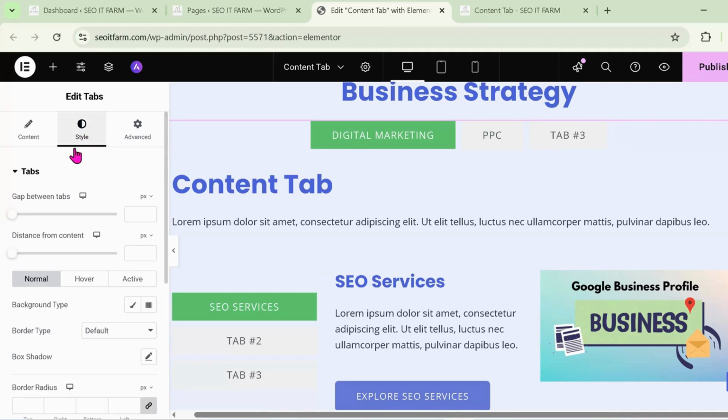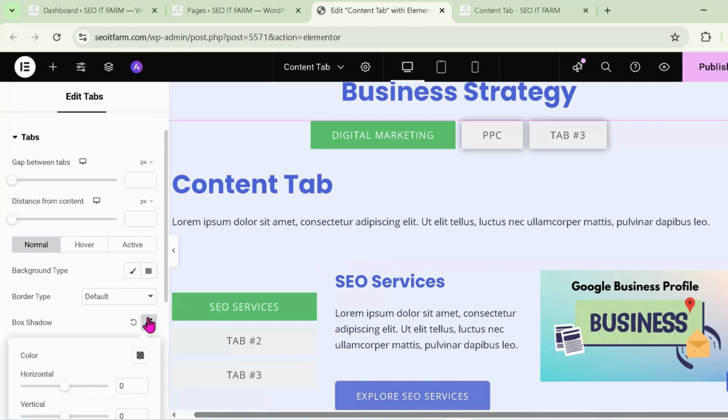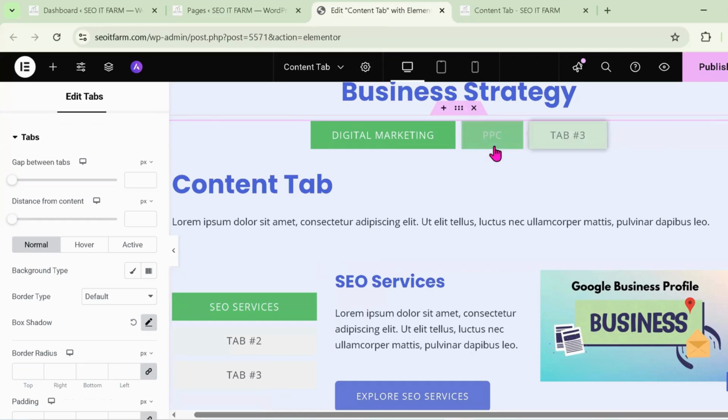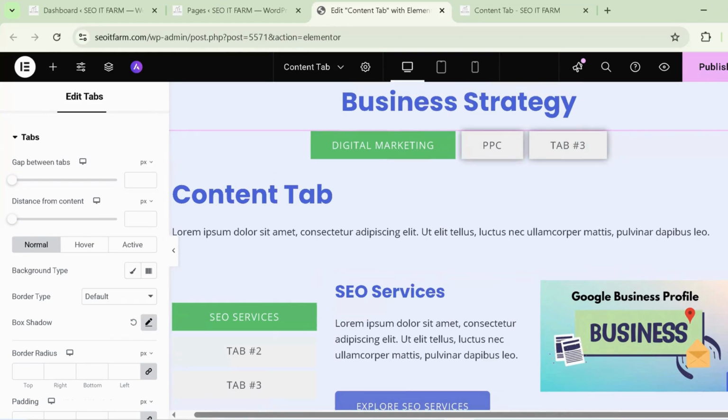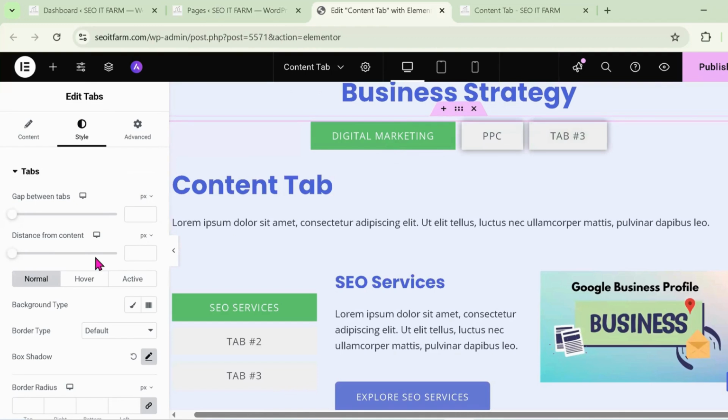color, the distance between, distance from content, everything. Even we can change the background type, border type, box shadow. Yes, we can customize this box shadow. In this way we customize this content tab. And it is a free part of Elementor, free plugin.